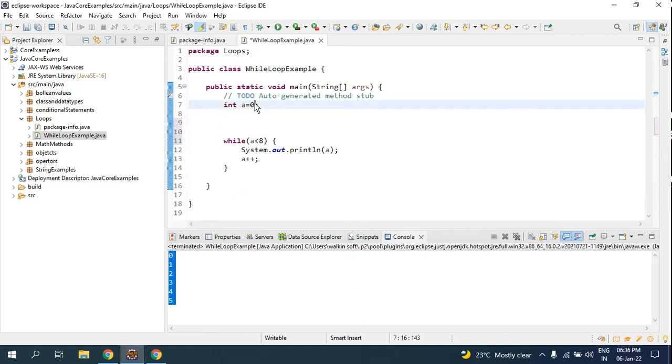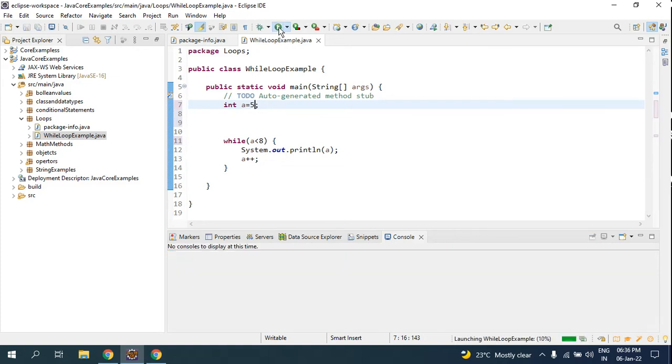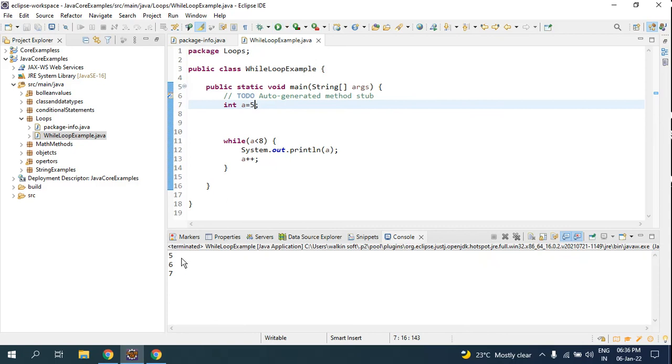What if I make this 5? I started from 5, so I should be getting 5, 6, 7. I'll run this. Look, 3 elements are pulled out, 5, 6, 7, less than 8. So this is how the while loop works. And why do you have to increment? You might think, no sir, if the condition is a less than 8 and you have given 5, why do you have to increment it?